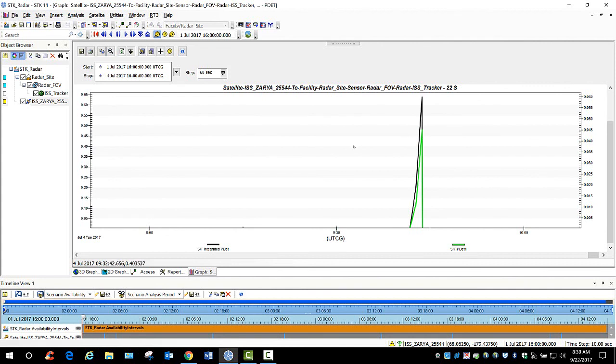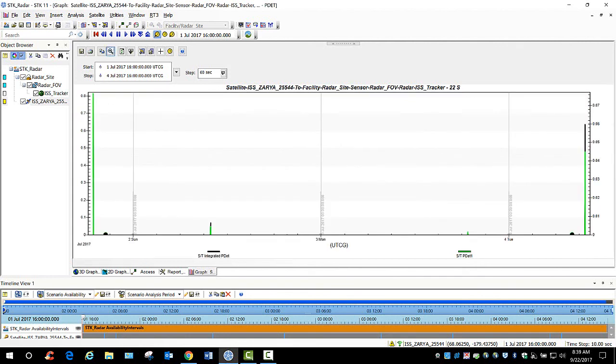Now, it doesn't mean that I can't see it at other times. It's just that the radar system, as far as tracking is concerned, the probability of detection is very low. So if I zoom back out again and look, you can see that I have some other areas here where the tracking is very low. This one pops up a little bit better. So I see it multiple times, but the probability of detection of 0.5 or better is at the beginning of the graph and at the end of the graph.